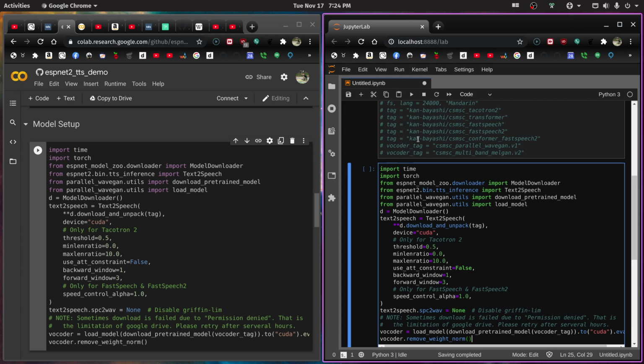All right, so what are we doing here? We're importing time, importing torch, from ESPnet model zoo. We're going to import the model downloader. We're going to import text to speech. We're going to download the pre-trained model. We're going to download and load the model.